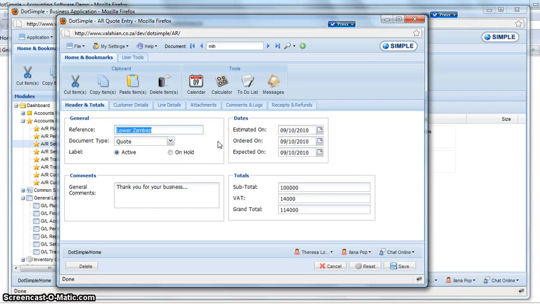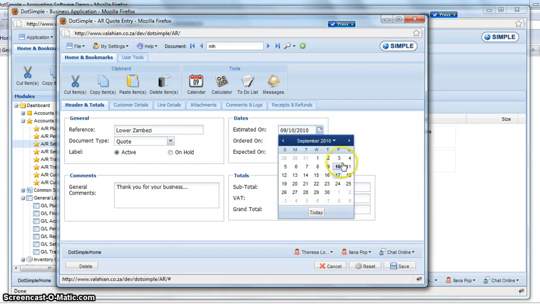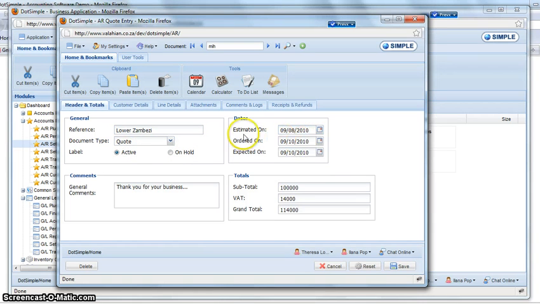If a client wants a reference, you can choose the document type, if it's a quote, if it's an order entry, if it's in a standing quote, and so forth. Then you have if it's active or on hold, you have your dates, which again you can specify also the dates when it was estimated, ordered, expected, and so forth.